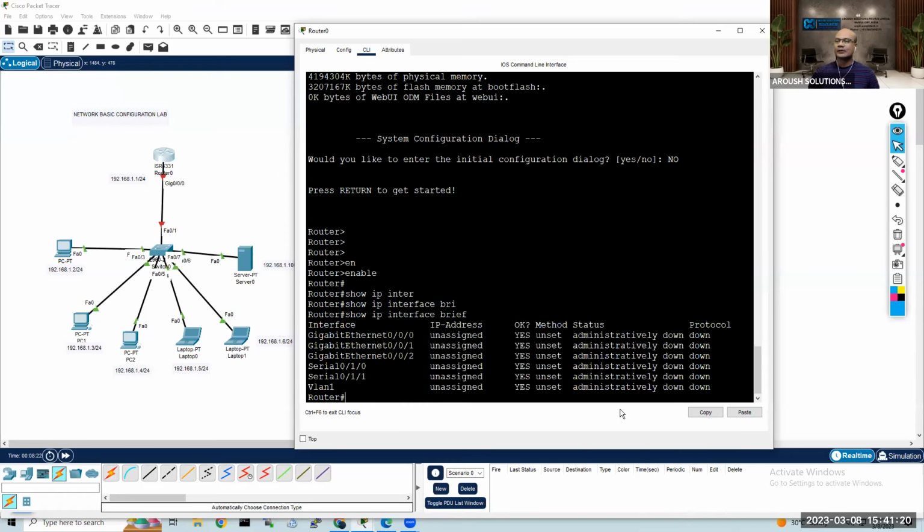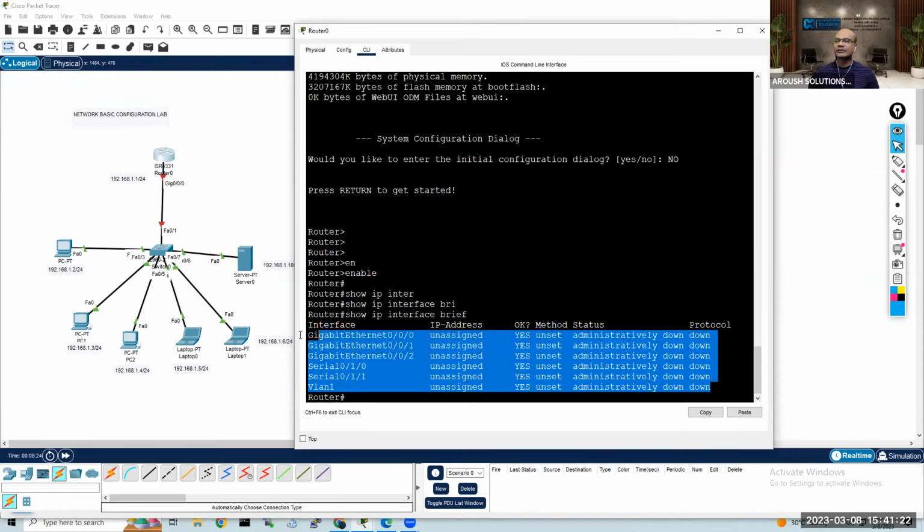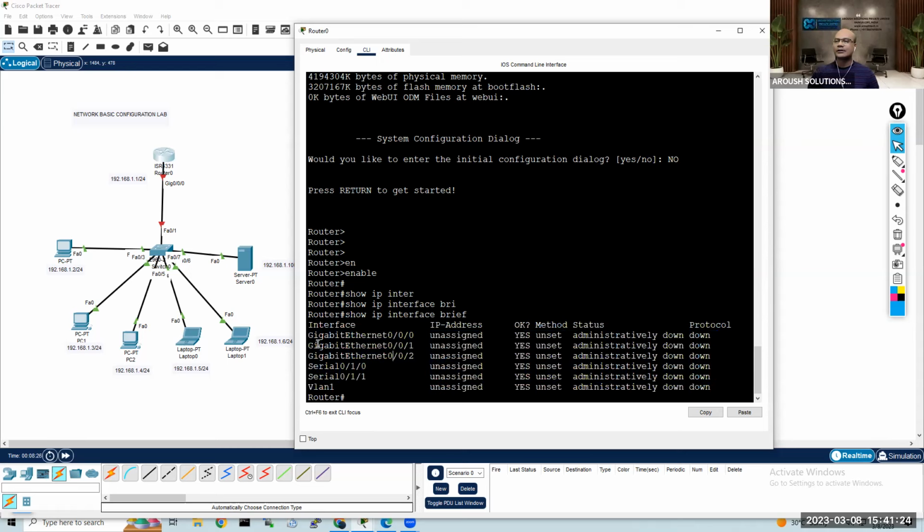It will show you which other interfaces are available in this router. See, GigabitEthernet 0/0/0 is the one which is connected here to the switch. Can you see the label here? Correct? So how can I give the IP address for this router?